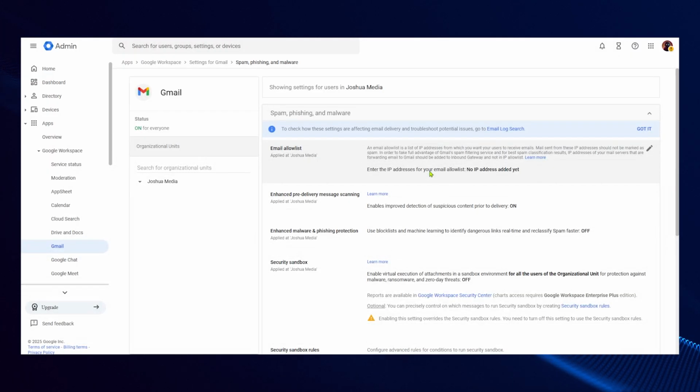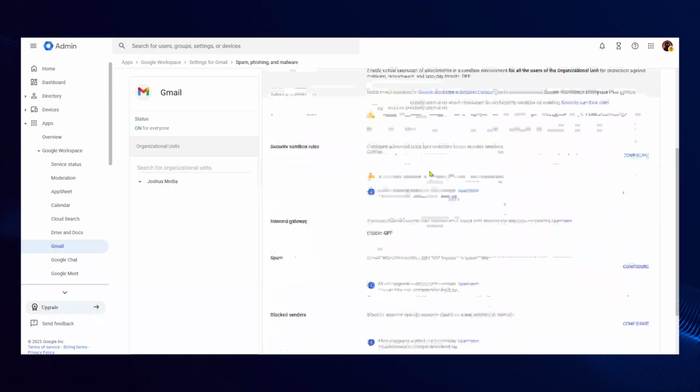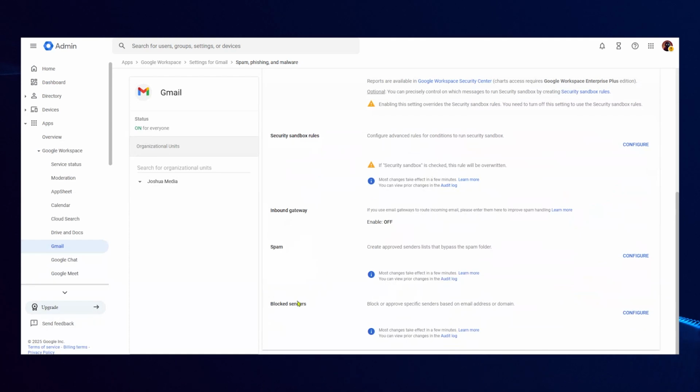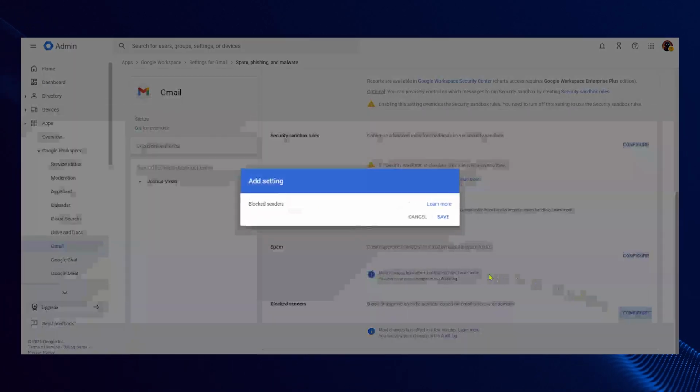Finally, navigate to Blocked Senders. This is the section where you can input domains that you want to block. Adding a domain here means any emails coming from that domain won't reach your inbox, offering you another layer of control and protection over your communications.